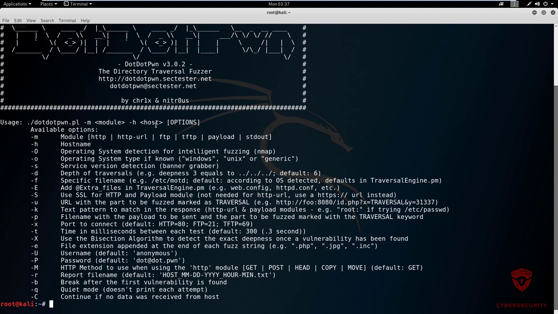You need to specify a module and the host, and you have additional options here. The module sorts out your target in terms of what service or protocol it's using. So you have HTTP, URL, FTP, TFTP, and the payload. You can specify whatever service you're trying to fuzz for directory traversal. You then have the host name, which is the IP or the target URL.